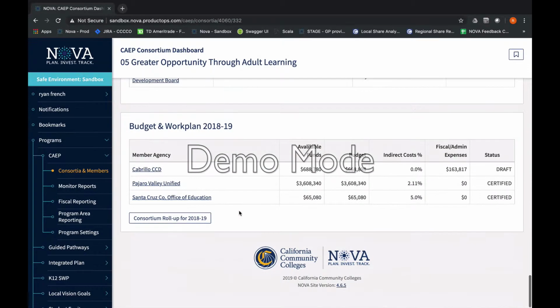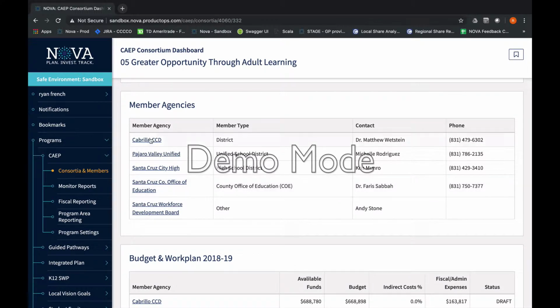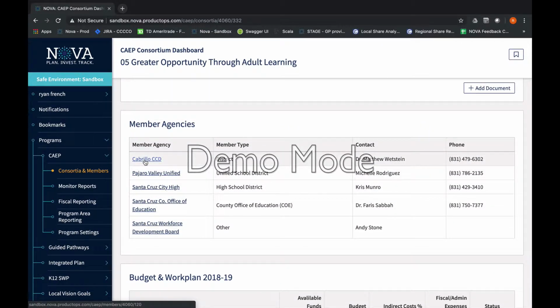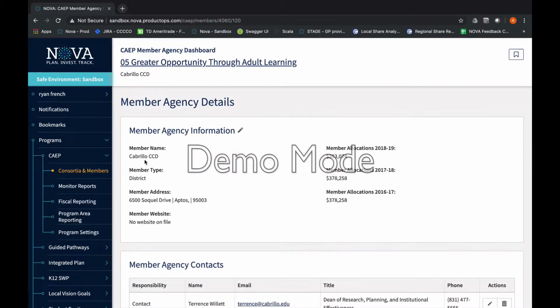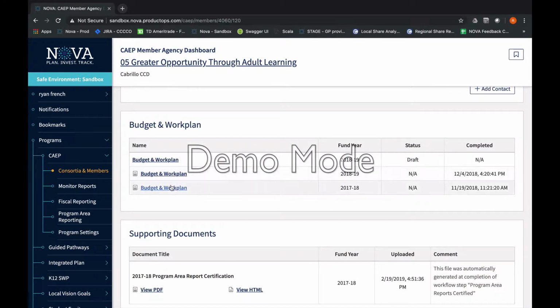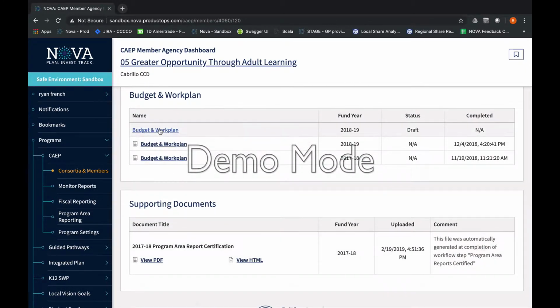And then if you scroll towards the bottom, you will see that I can click on the member agency and enter a space that we saw in other videos where it has all of my member-specific information. Or I can also navigate directly into my budget and work plan. Let's do this route just for the sake of this demo. So I click on Cabrillo CCD. I have my information, contacts. I see some budget and work plan history, supporting documents, and here I can navigate into my 18-19 budget and work plan, which is in draft status.